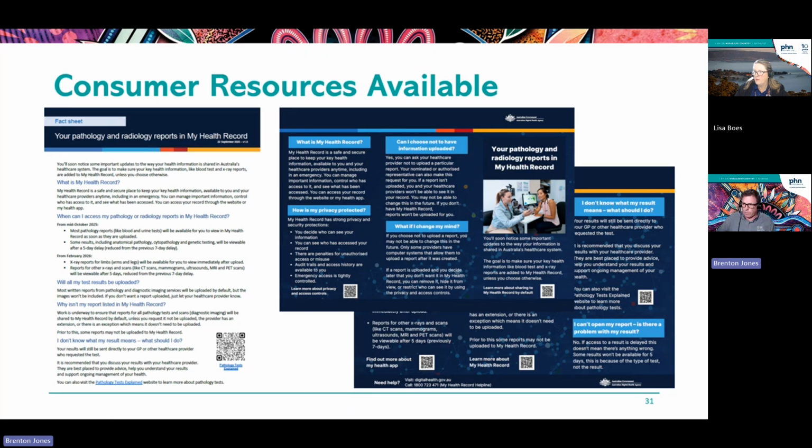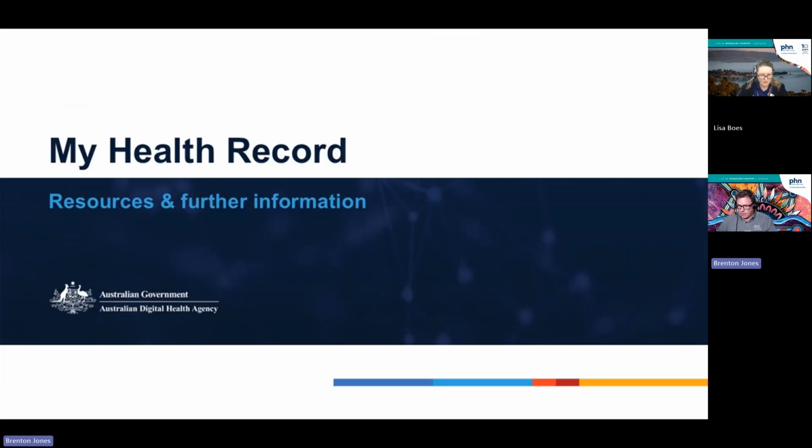We in the PHN have recently printed quite a large volume of these patient consumer DL flyers, and hopefully we'll get around to distribution over the next month or two if Lisa and I haven't seen you already. But there is a more detailed document for pathology and diagnostic imaging providers, and more detailed information for requesters as well, GPs and the like, which are available on the Australian Digital Health Agency website and on our website as well.